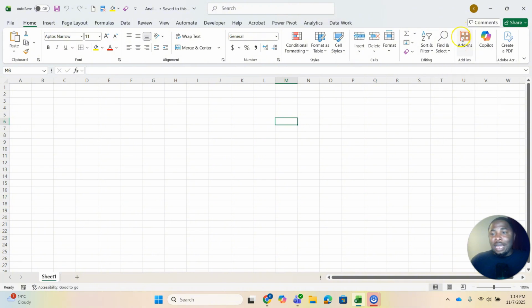Good. And the other one is add-ins. For those who use a lot of add-ins, I do a lot of my things myself. And you can create a PDF file from your stuff. The other one is our almighty Copilot.